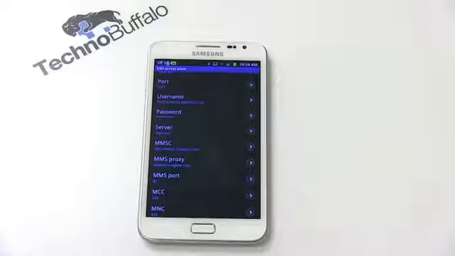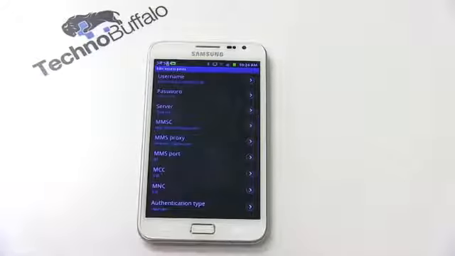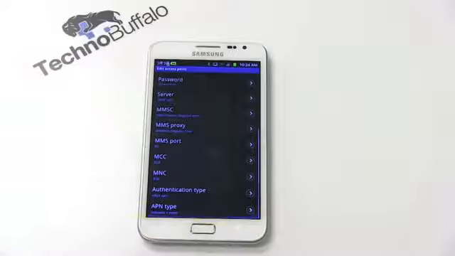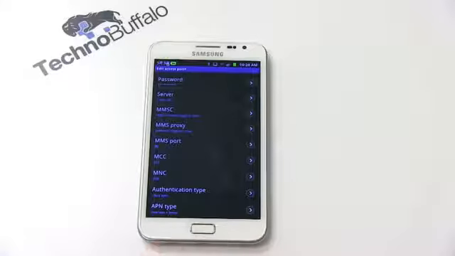MMS proxy, wireless.cingular.com, all lowercase. MMS port is going to be 80. MCC 310. MNC is going to be 410. Authentication type, not set. And APN type, not set, if you've got that option there, down below. I've got it set here to internet and MMS, so actually you may want to go ahead and leave it at that. And now your phone will work.